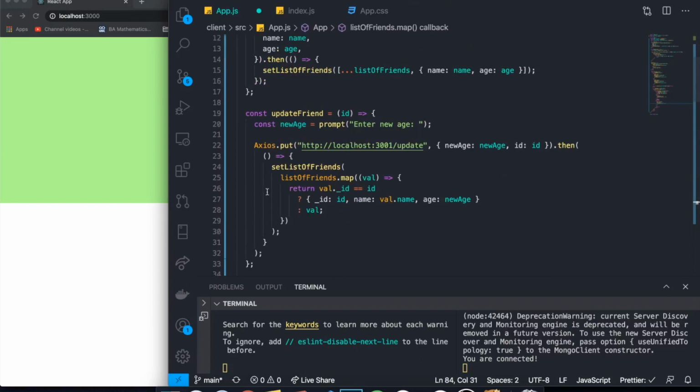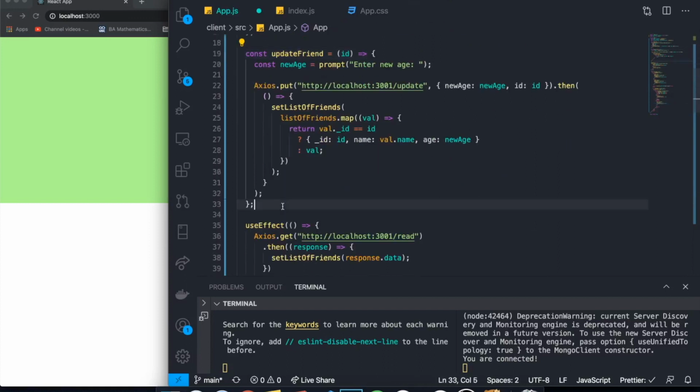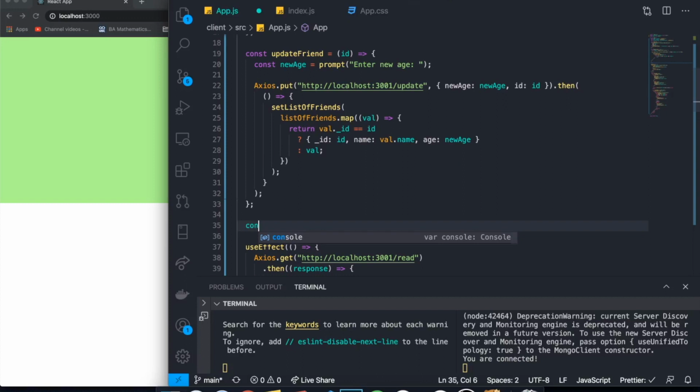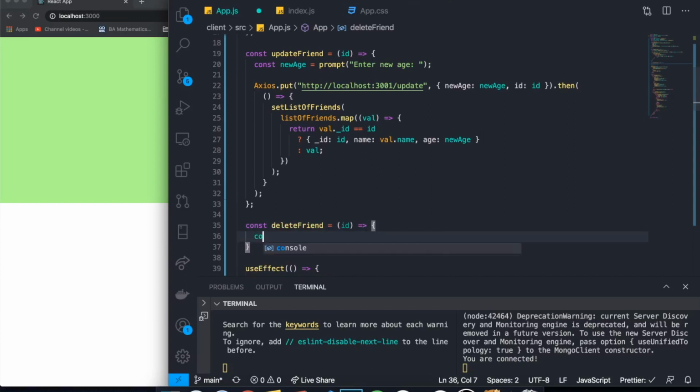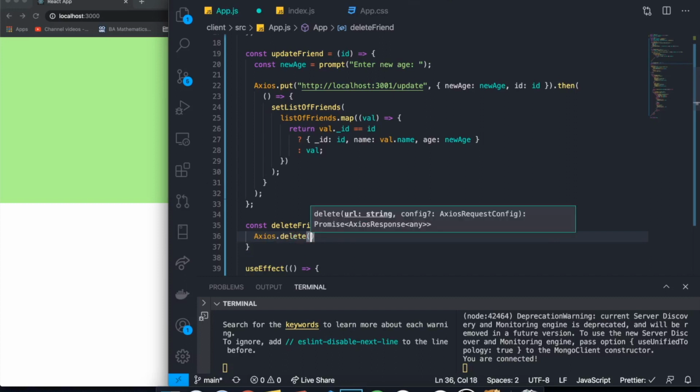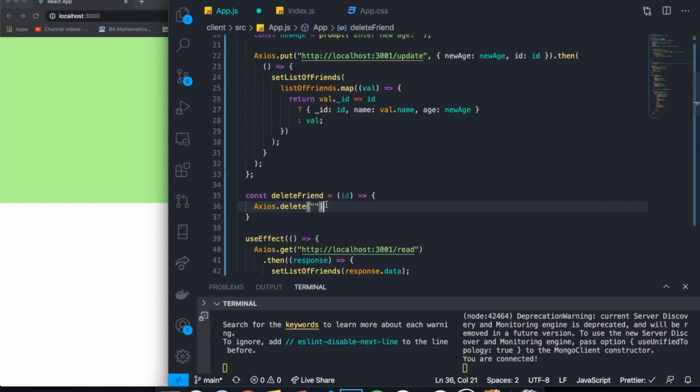So let's create it. Let's call it const deleteFriend is equal to, and it's going to grab an ID, and it's going to be equal to a function, which inside of here we can grab. Actually, we don't want to grab anything. We can just say Axios.delete. And the good thing is that now we can pass a URL inside of here, right? Just like we did before. However, we're not going to use these quotes right here. We're going to use the back quotes. I always forget the name of this type of quotes.